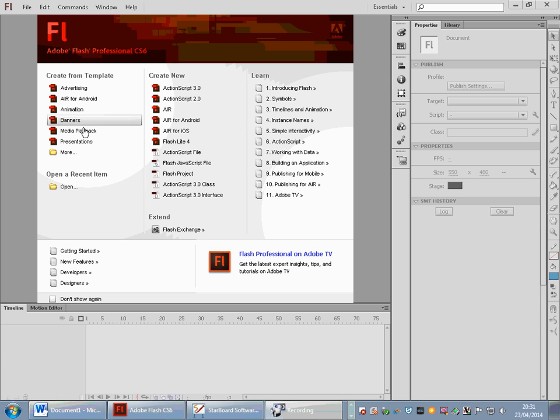You can create Flash using the templates, like for advertising. You can create mobile apps for Android, for example, using Flash, animations, banners, presentations, media playbacks. You can create Flash movies from scratch using ActionScript 3, 2.0, and other ways as well.